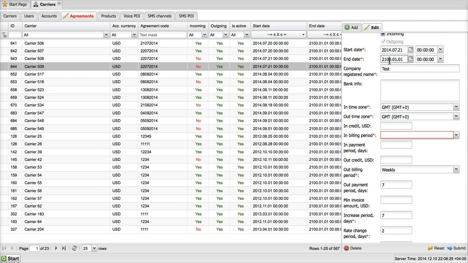By default, the end date is assigned to the 1st of January of the year 2100. And the company registered name, which is the official name of the partner company that you can use in formal documents like invoices. Optionally, you can also specify the bank info of the partner.